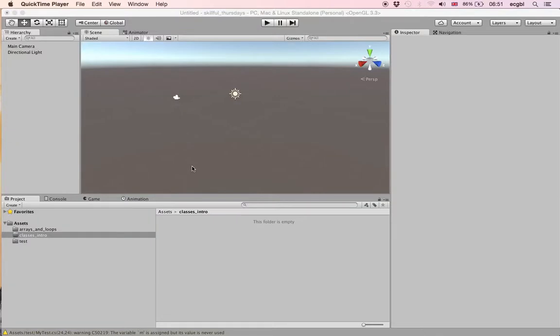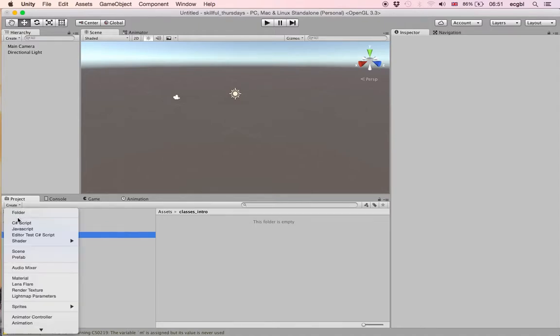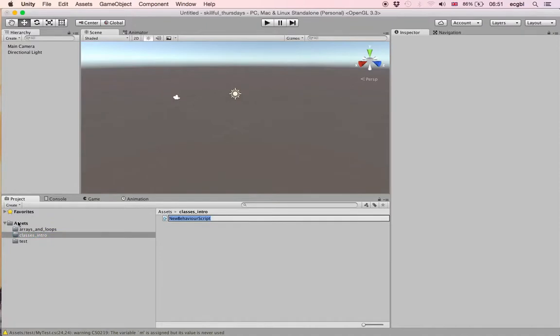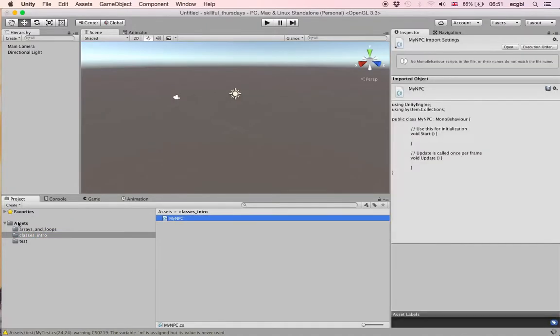So as we see here, we have a project that is empty, and we will create a brand new script in the folder called classes intro. So again, we go to create and then C#, and again create a new script. The name of this script will be myNPC. So again, when you create your script, the name of the script is also the name of the class that is created by Unity, something to remember.